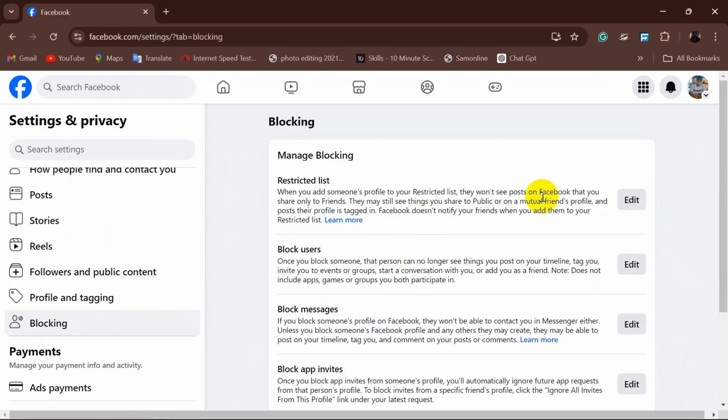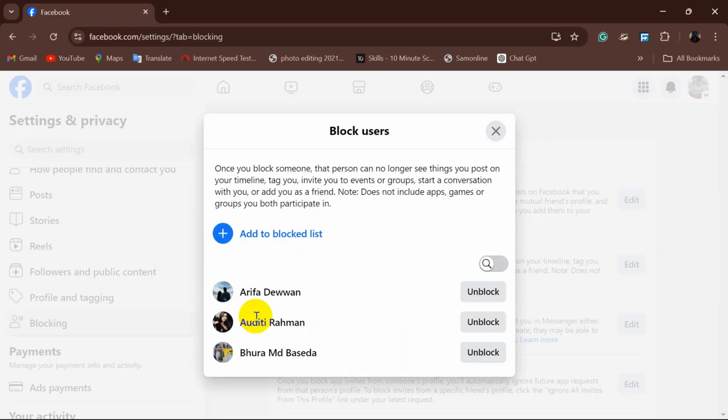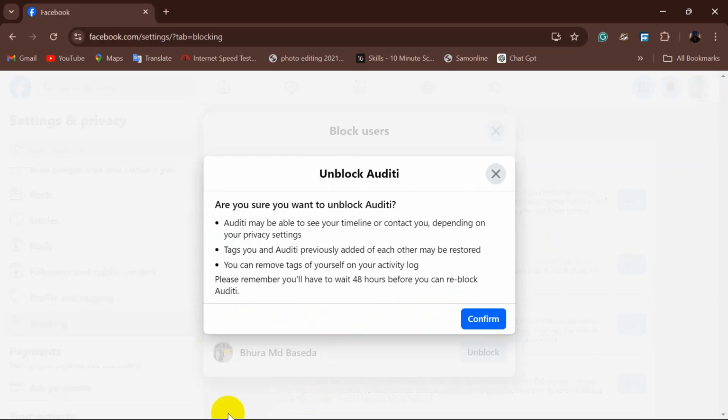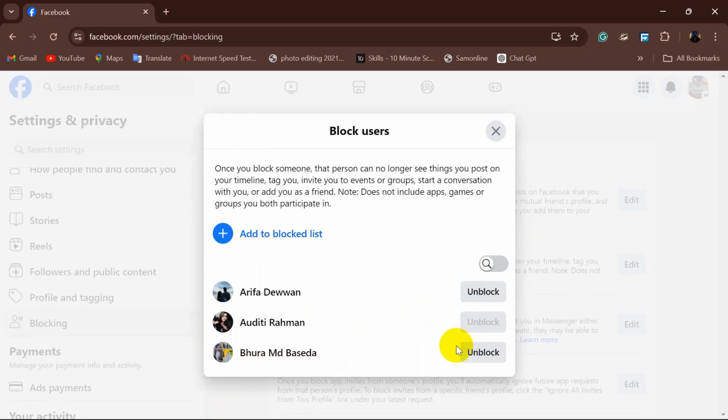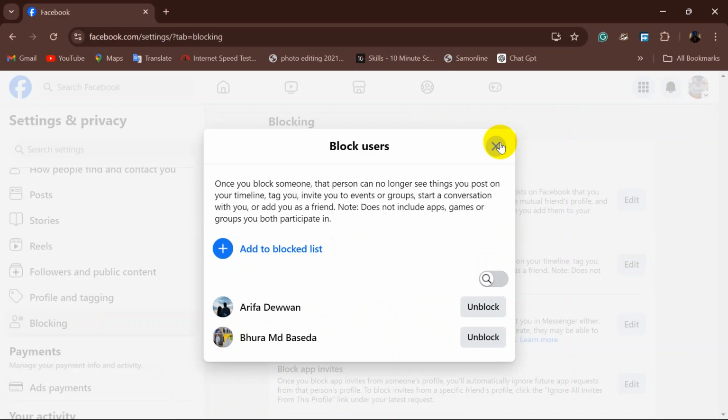and then if you come over this block users option over here, and if you just click on edit, and then if you click on see your blocked list, you can see the person you blocked, they will be over here. And if you just want to unblock this, just click on the area of the account that you performed, and they will be unblocked automatically with your Facebook. So this is how we can unblock in Facebook.